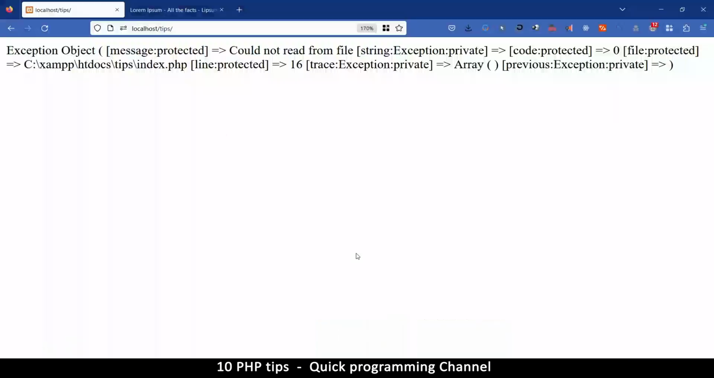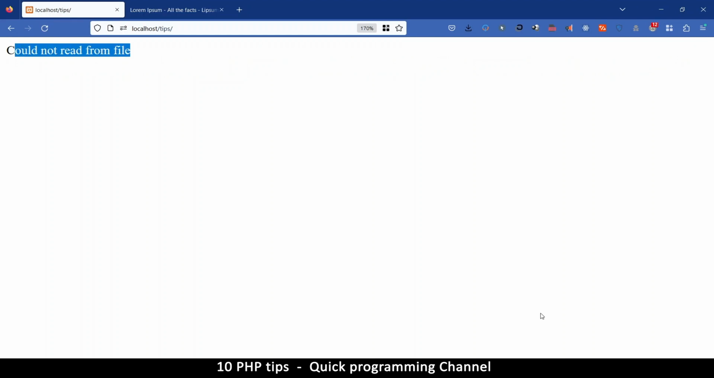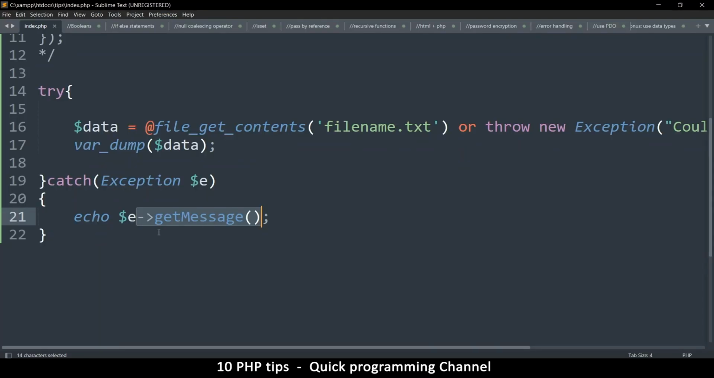So other things you can get as well. So you see, could not read from file. As well, you can get more information about the error, the line number, etc. You can read about exceptions and the object that's created in the try catch and see how you can grab other things. Instead of just get the message itself, you can grab the object and get other things like the line number, the file name, and so on and so forth.